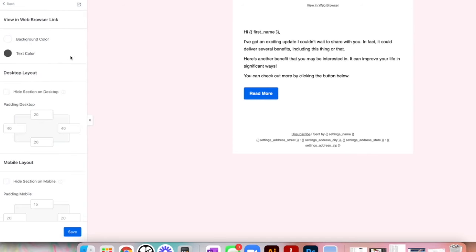A view in web browser link, that's this link up top here. Now, this is something that I would really suggest you do include in your emails, just in case the email that you send doesn't look right in their email provider. I haven't had this problem with Kajabi, and I haven't seen another Kajabi email that doesn't look right, but just in case somebody's not able to see something correctly, they can click view in web browser.